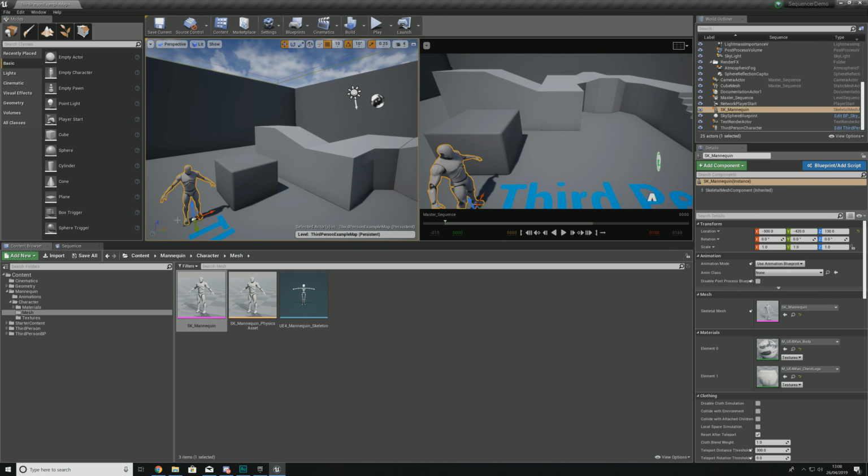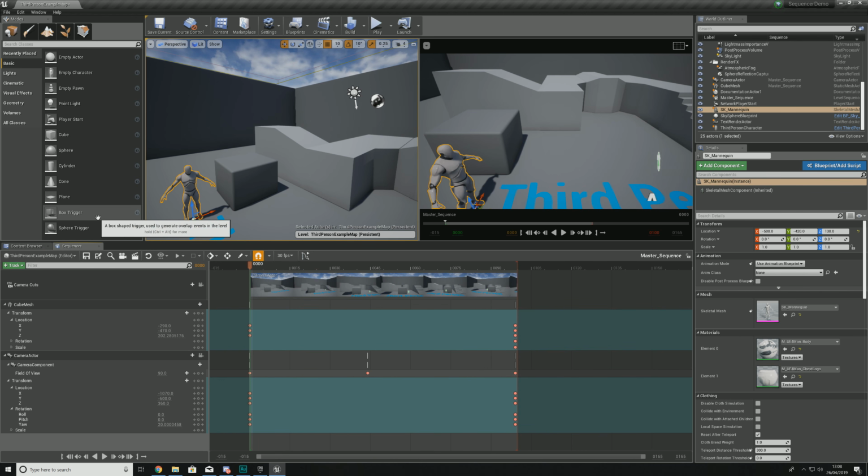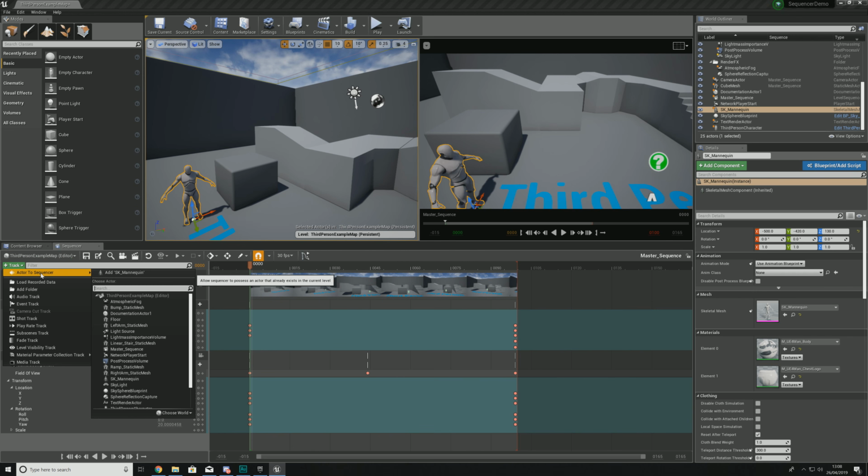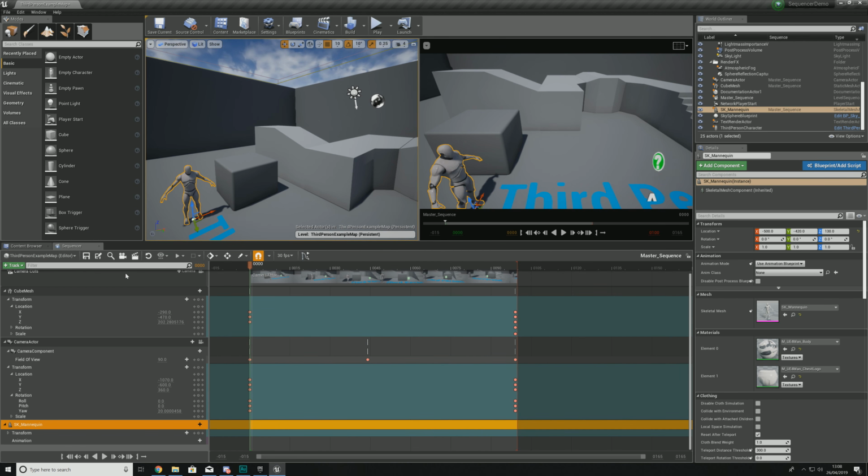Enough of that, let's go ahead and go into Sequencer and show you how to bring this in and start adding in those animations. So what we're going to do is, with this character selected, we're going to go to plus track, actor to sequence, and then we're going to add our sk_mannequin. And you're going to notice at the bottom here, we now have an animation track and we also have a transform track. And as part of this video, we are going to be using both of these.